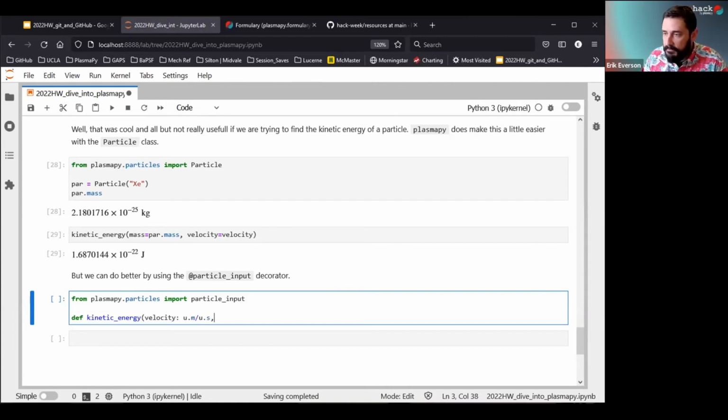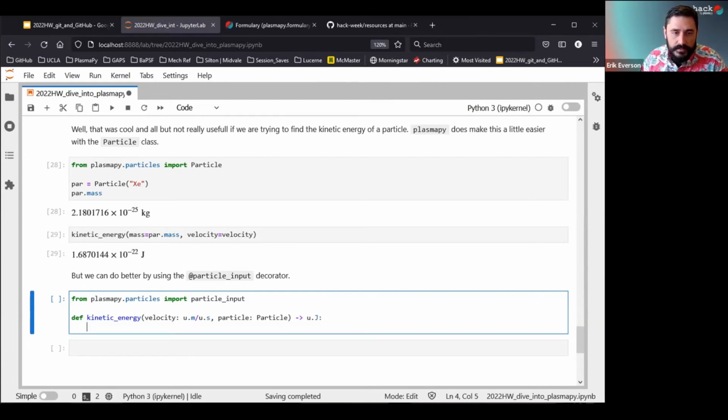And instead of using mass, we're going to use particle with a colon, and we're going to decorate this as a particle. Close parentheses, and this is still supposed to go to a u.J. Then we'll do the kinetic energy calculation. So return 0.5 times particle.mass.